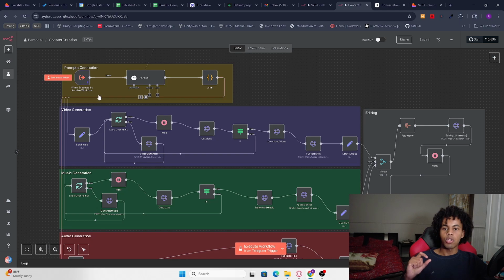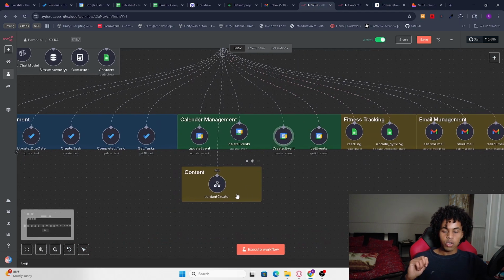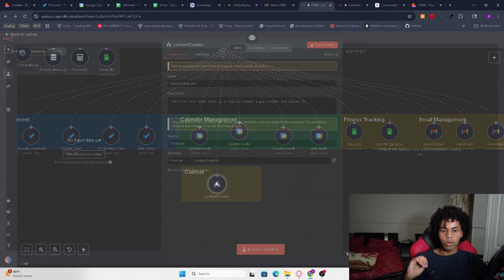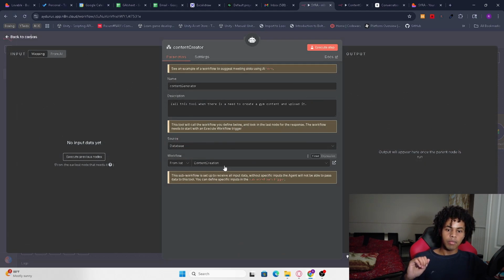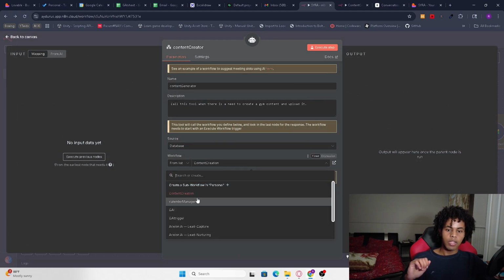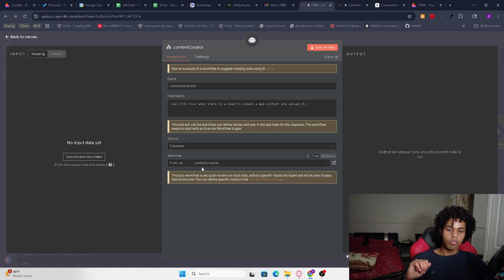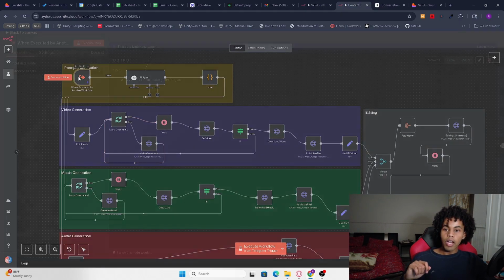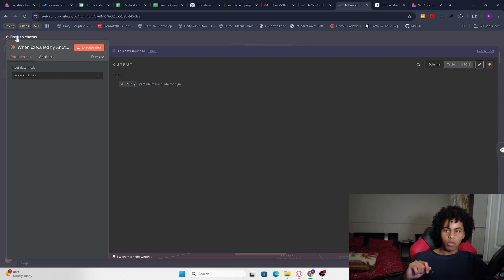On here, I chose when executed by another workflow. So I triggered the content creator workflow on here. I chose it from the database, and then just select what workflow that you want. So in our case, it's going to be that content creation workflow. And then on here, you'll just do accept all data.